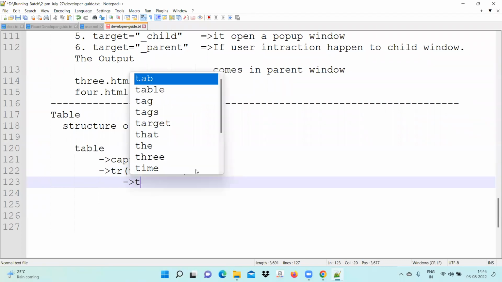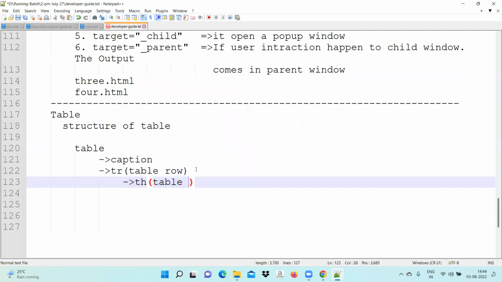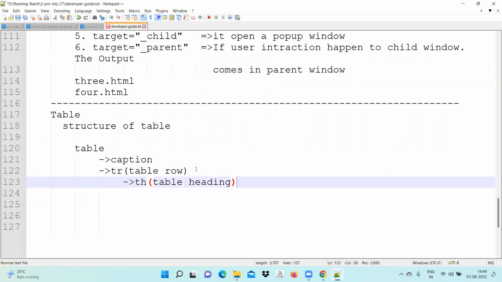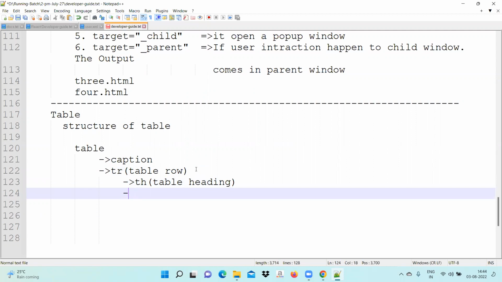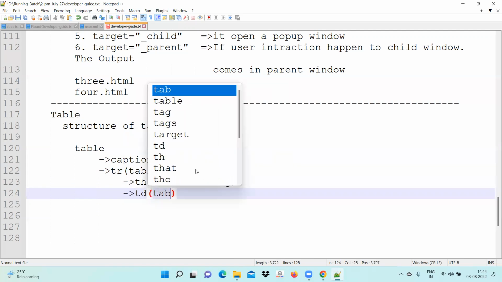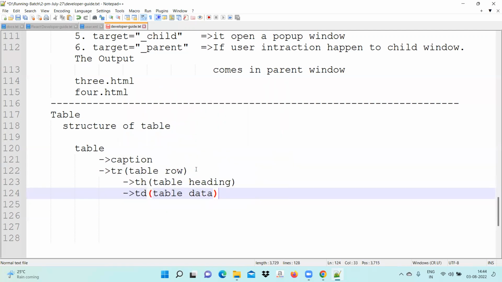One is called TH, table heading. Next is called TD, table data. TR, table row. TH, table heading. TD, table data.